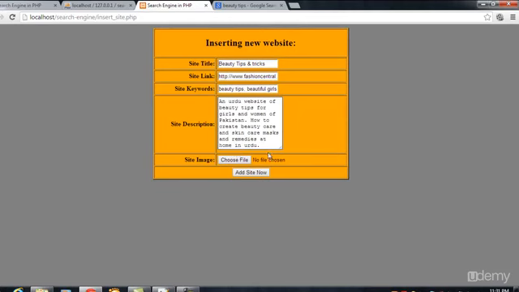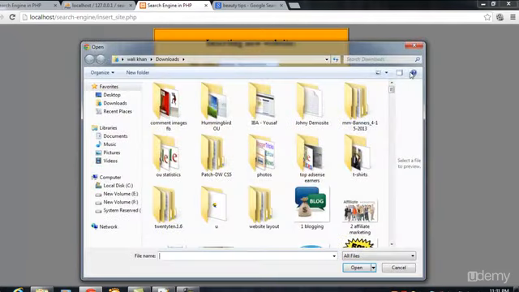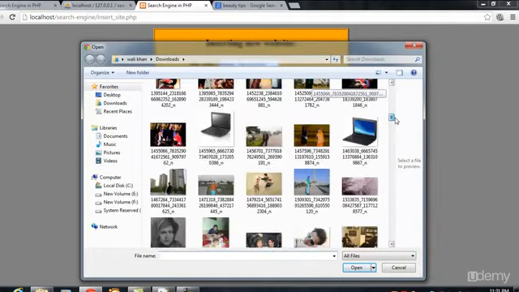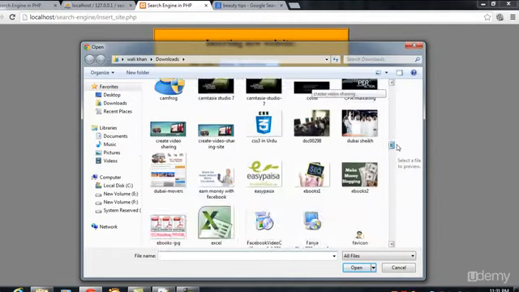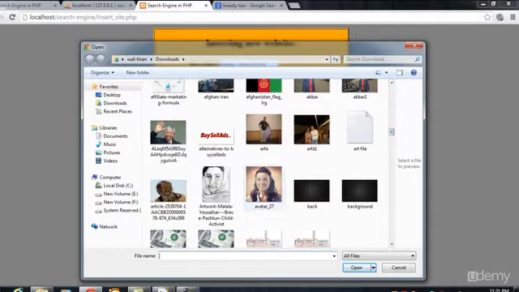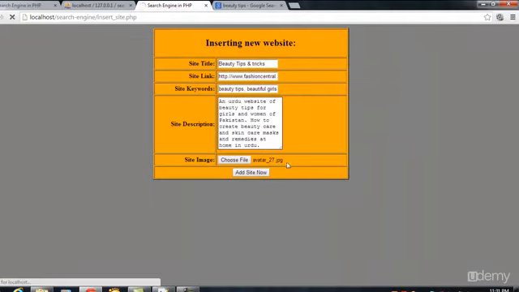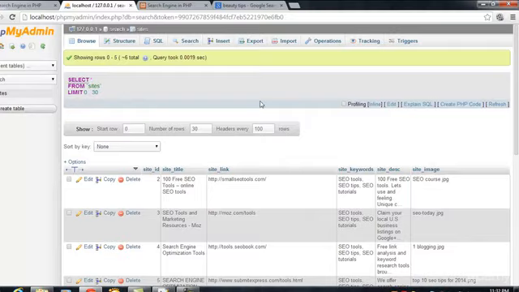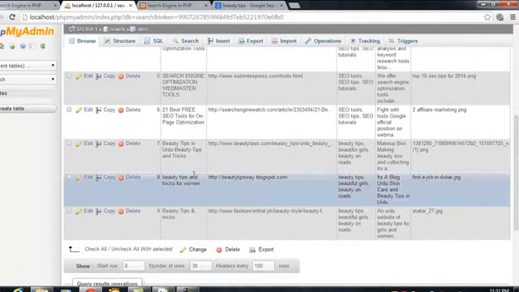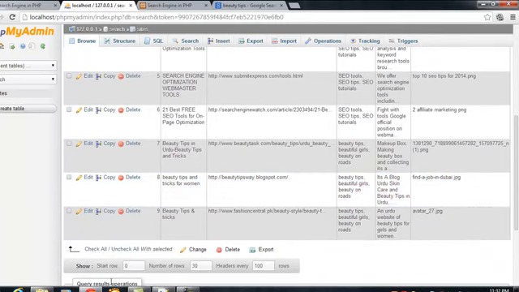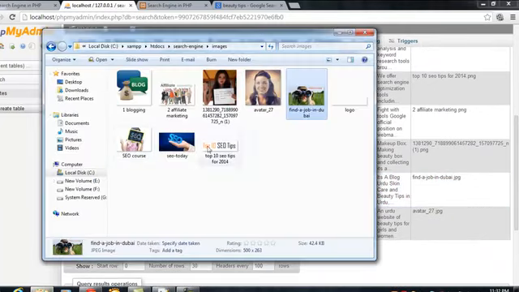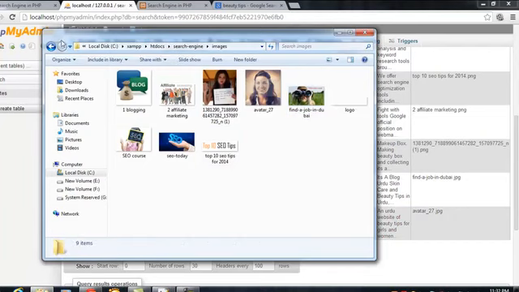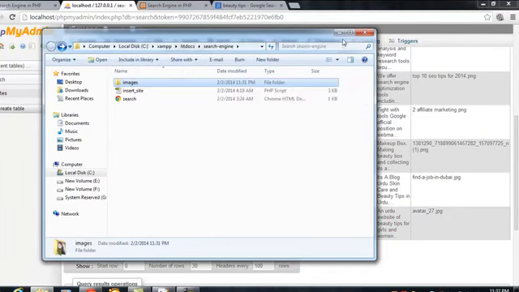The image I will add from my own local computer. From here, the image will be this one. Now just add site. So we have inserted 3 more websites into our table. All of the data is here now. You can see result number 8, and the image names, as well as the images, are coming into this folder, images, inside the search engine main root folder.